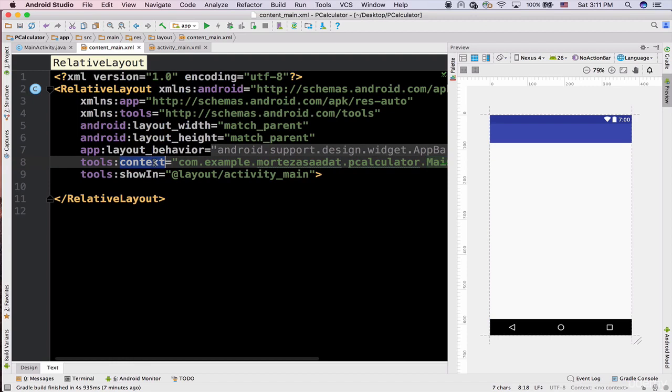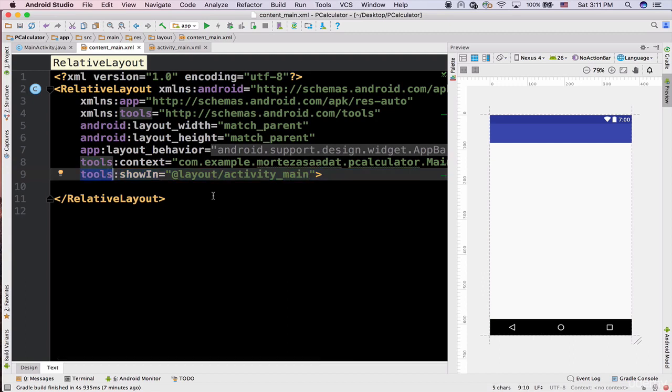So the context is this one. And here it says tools:showIn activity_main. This says that we are using this layout inside another activity, which is activity_main.xml. Remember that I told you that activity_main.xml actually includes this content_main.xml. So don't worry about these attributes. I just wanted to introduce you to some XML code here.